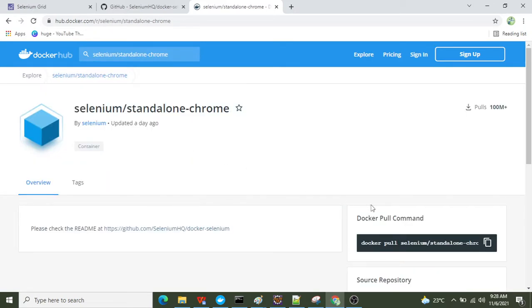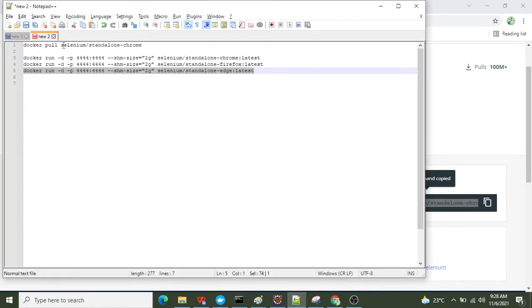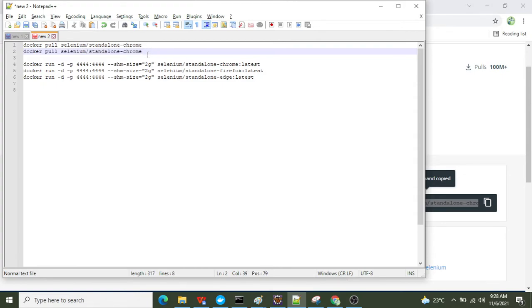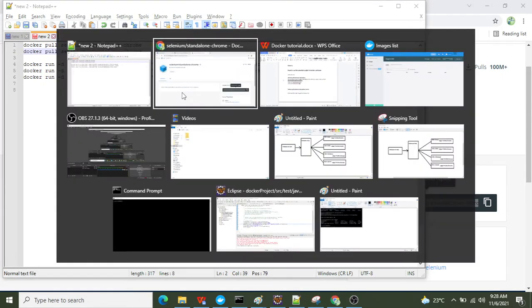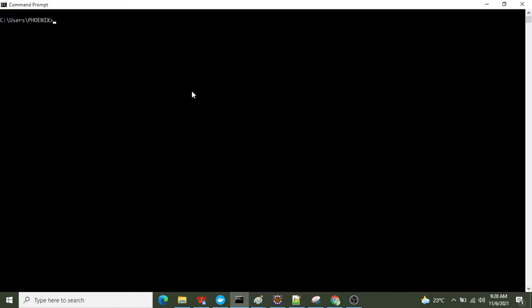Now you will see the command, what is the command to download this image file to your local. So let me copy this command and put it here. I already have it here. It's the same command I copied, right? So let me go to the command prompt, and here I can paste that command and I can hit enter, okay.